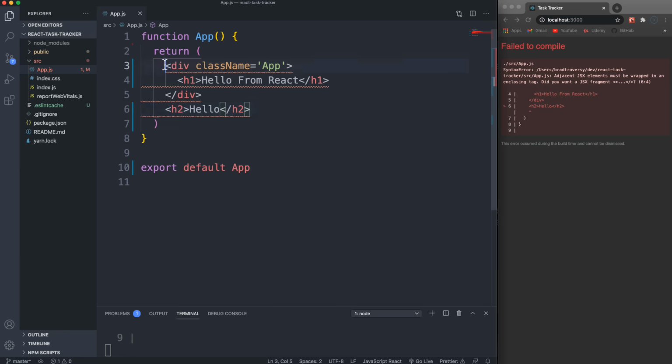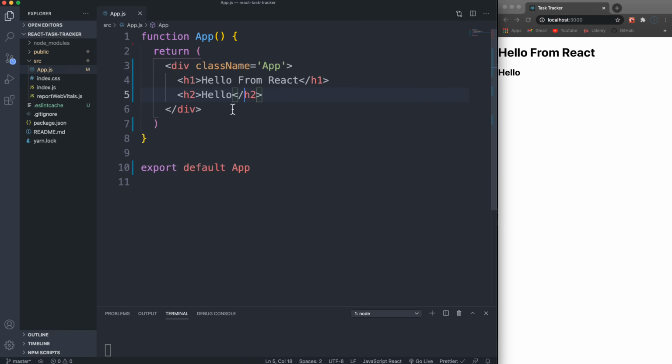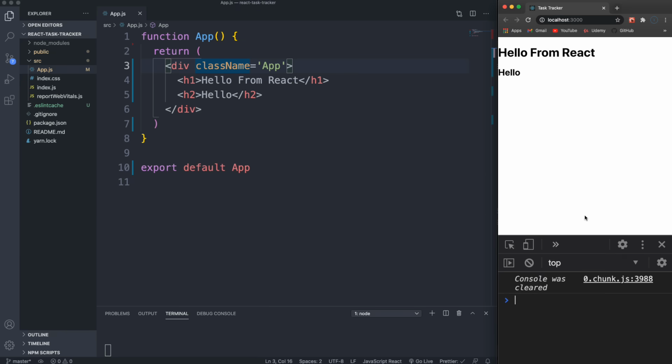So whatever you return, it has to be a single element, and then anything else, any other components or whatever you want can go inside of it. So I'm going to move this H2 up into the div, and that should fix it. Okay. Now let's go ahead and open up the dev tools here.